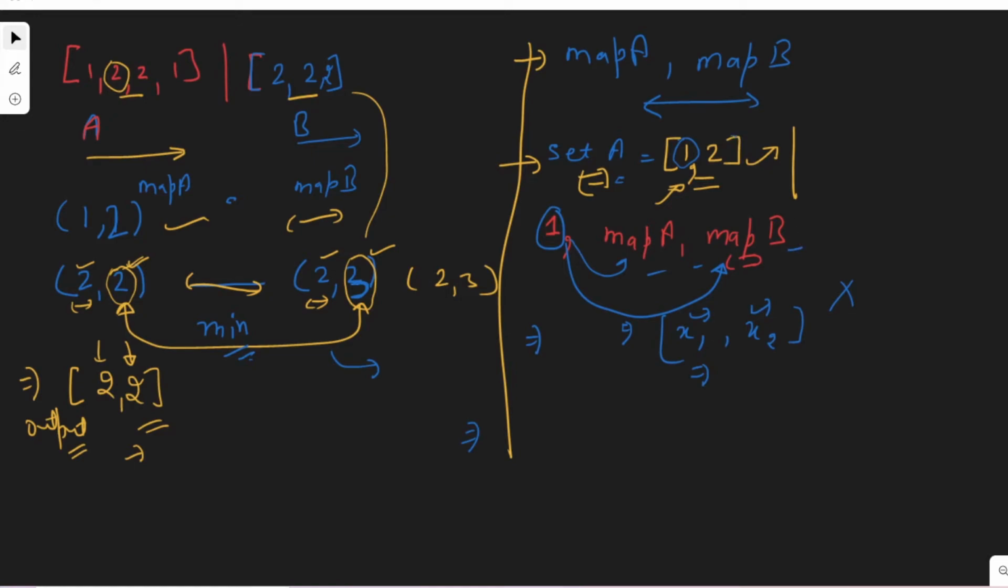Now let's say we come across value 2. The count of 2 in array A is 2, so x1 is 2 here. The count of value 2 in map B, x2, is 3. So the minimum will be 2. So we add 2 to the output array 2 times. So let's say we added 2 and 2. Once we are done iterating set A, this will be our output.